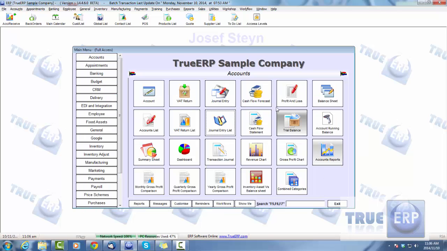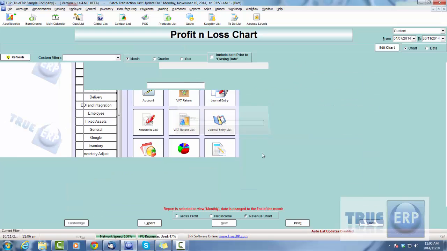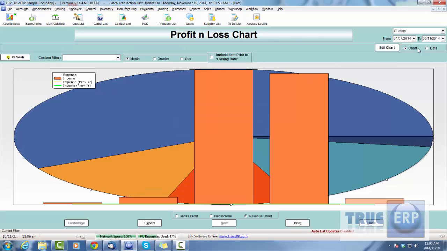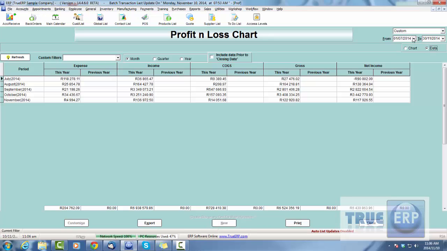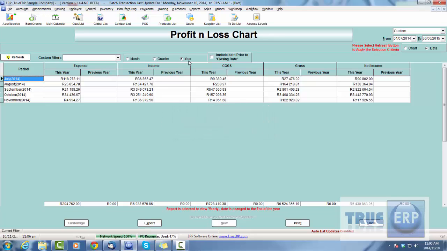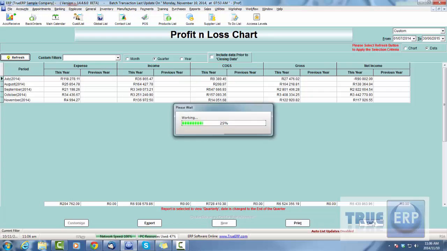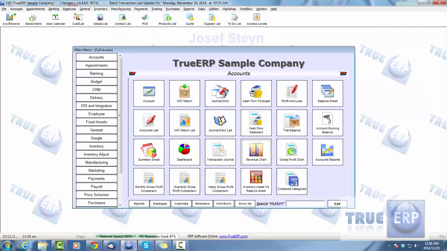Again, double click, cash forecasts, cash flow statements, revenue charts, a huge amount of information within the accounts module in TrueERP. So however you want to view this, whether it's chart or data, view whatever dates you want, you can print this, export this, view this over a monthly basis, quarterly basis, or yearly basis. So if we click quarter, hit refresh, we can see what makes that up. If we jump back out.